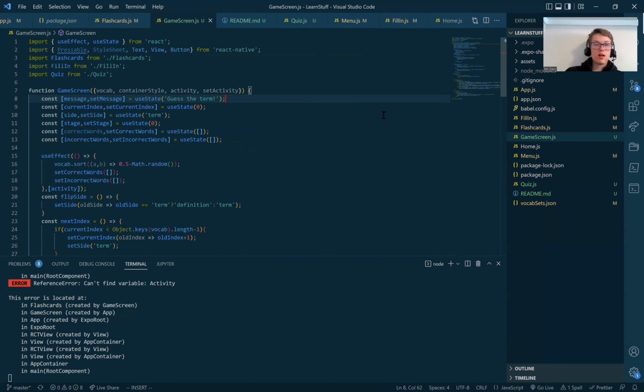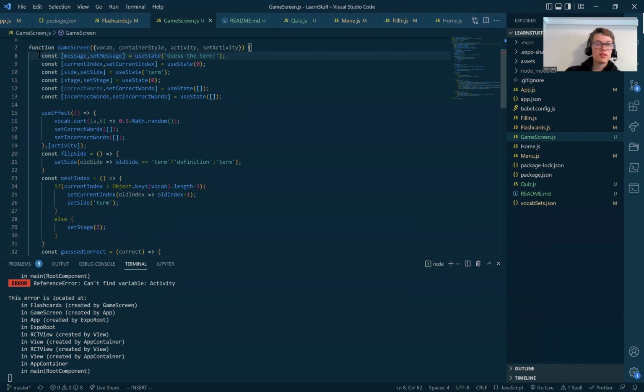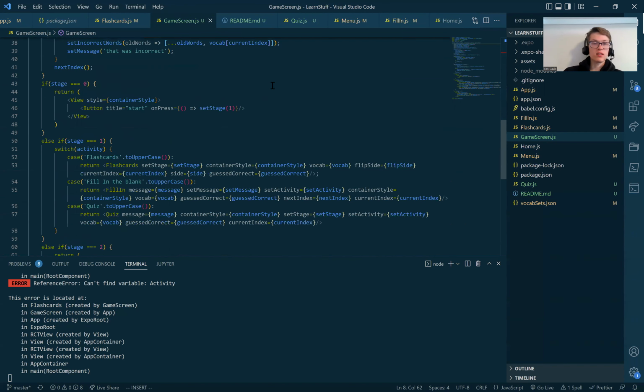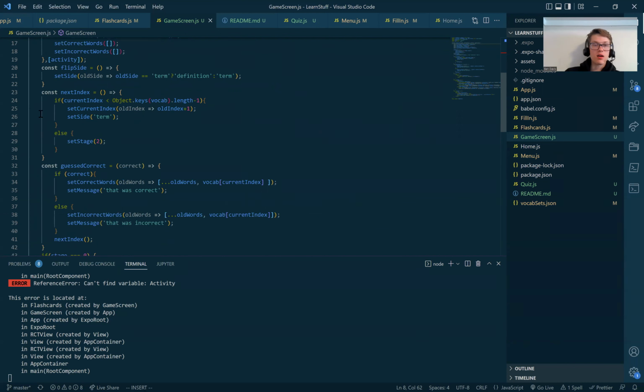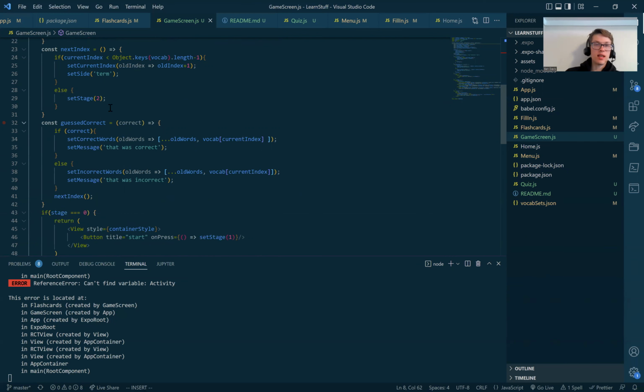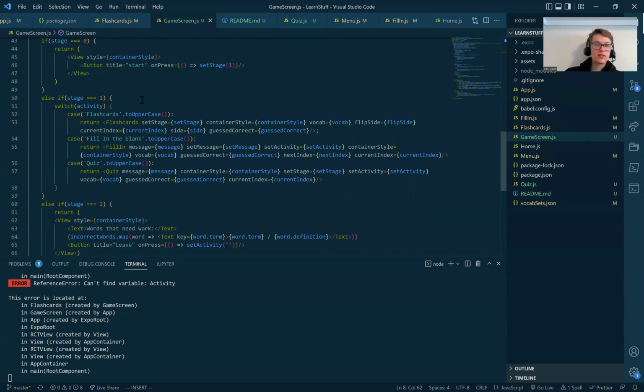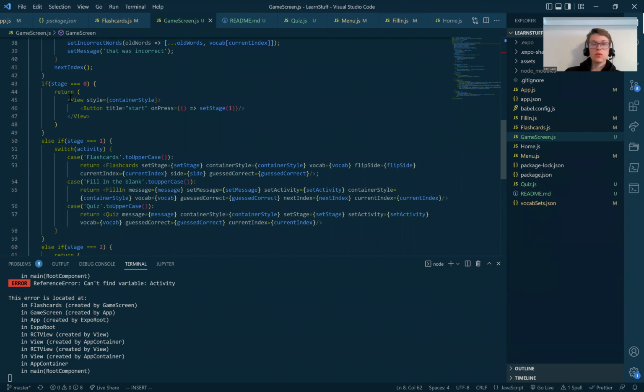And you can tell that by all of the different states that are set in this. You've got messages, the index, the side of the card, the stage that it's in. So this facilitates a lot of the state that happens in the actual activities. And so these are also all of the functions that we use to do the next index to get through to the next vocab term. All these things that are similar throughout all these activities will be handled in the game screen. And then we can see the different stages referred to.